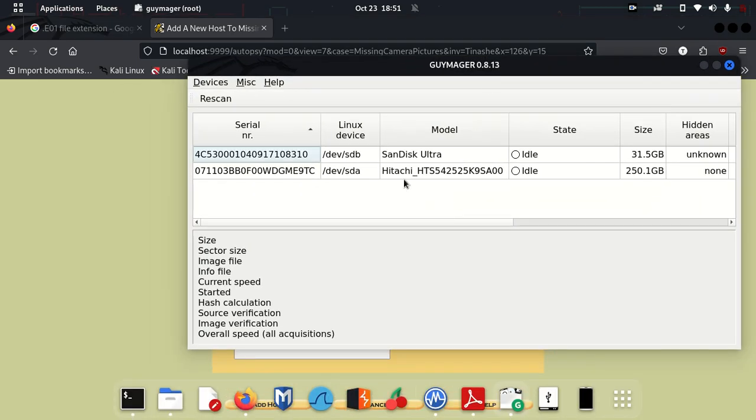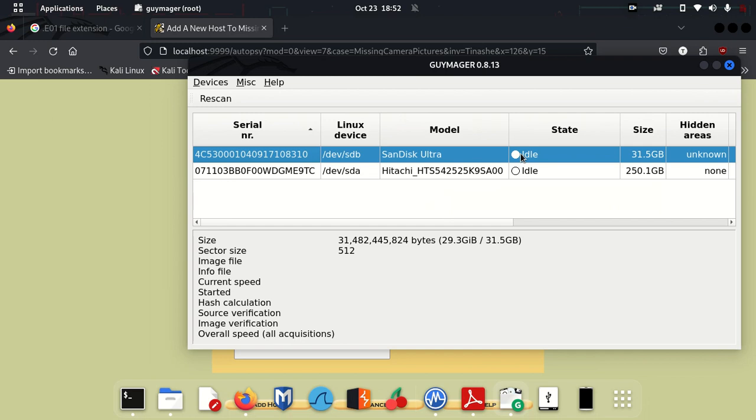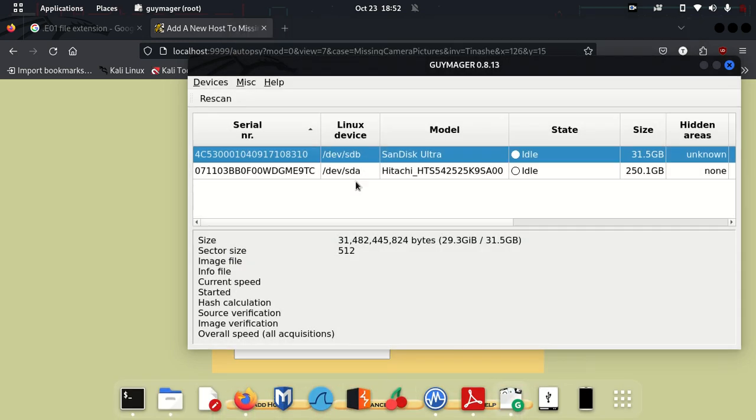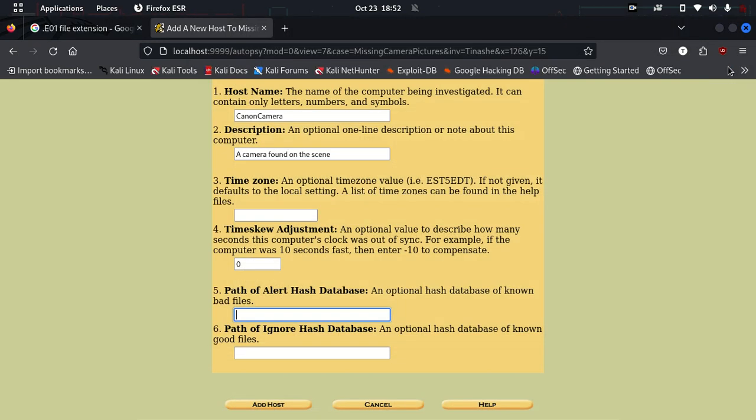So this was Guymager. For those who recall, you select the device that you would like to clone, like so, and then click and acquire an image. And then once you're done, we leave this on expert witness, just so that it performs the split. You can see that it says EXX because that's the E01, E02 file extension that it has. And then you can give the case numbers, evidence number, examiners, and so on and so forth. This is just a revision from last week. But most of these entities are just optional.